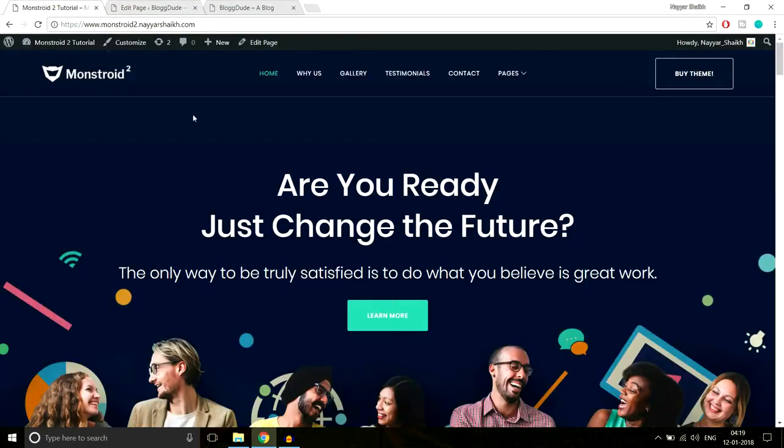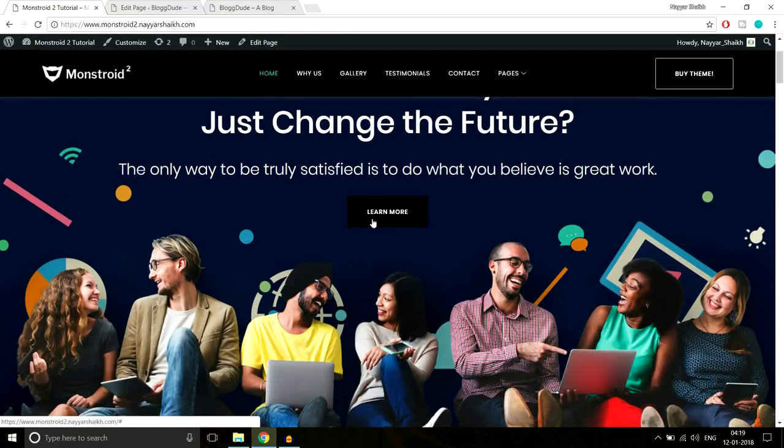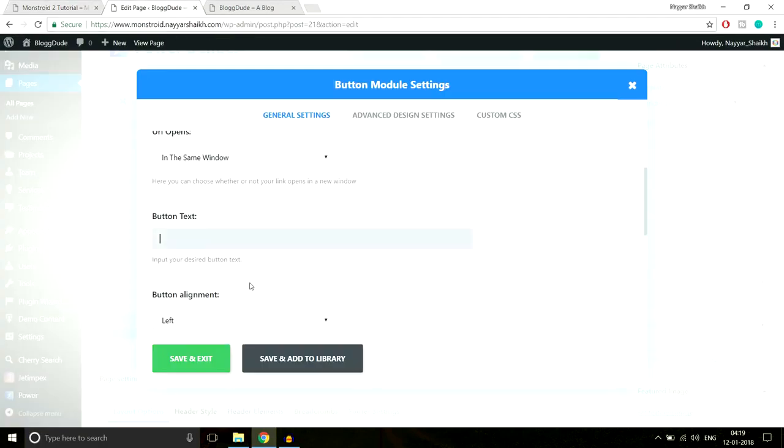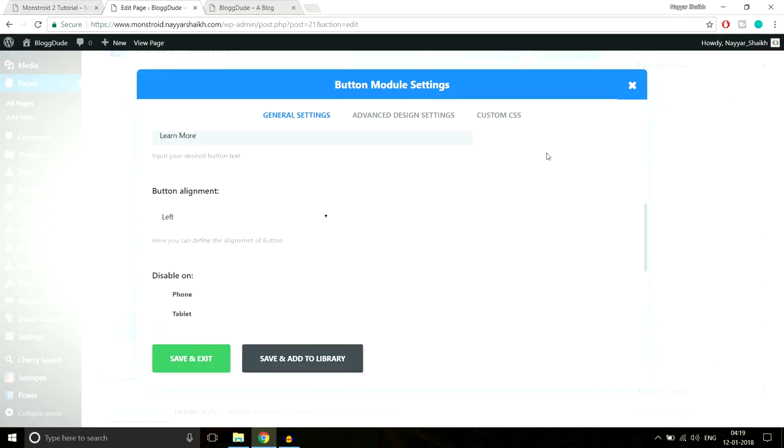Now the button text. For example, here if you see, the button says learn more. So you can type in any text and that will display over here. So let's type in the same text, learn more. After that we have button alignment. The button is in the center, so we'll select center. Fine. Now we have some advanced settings.